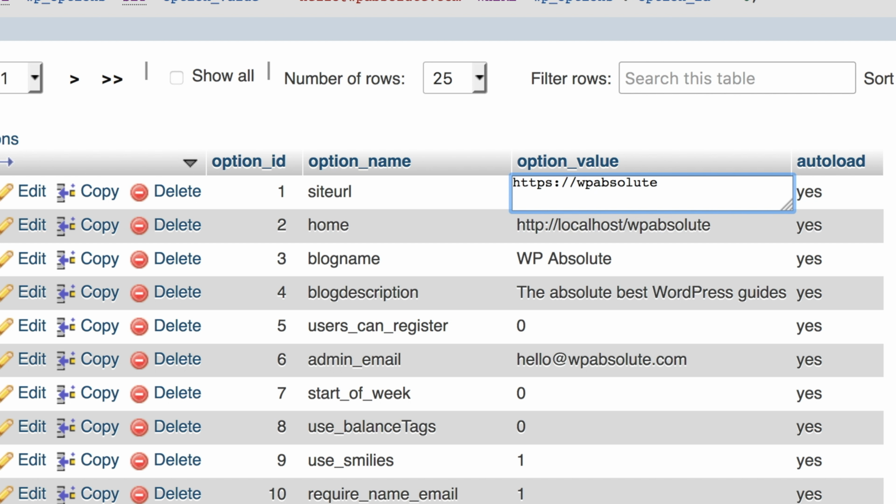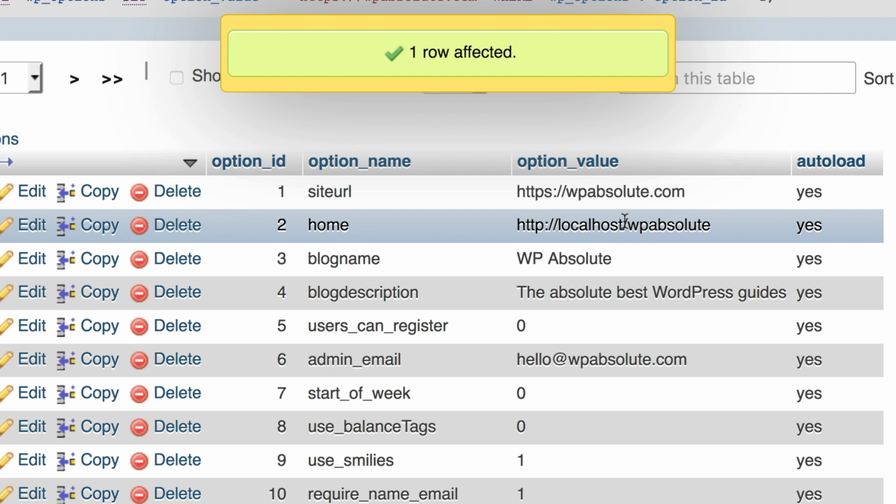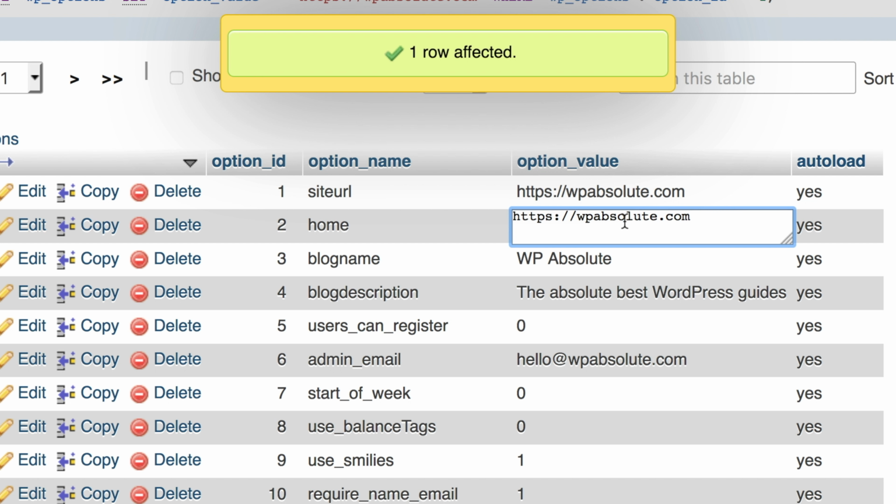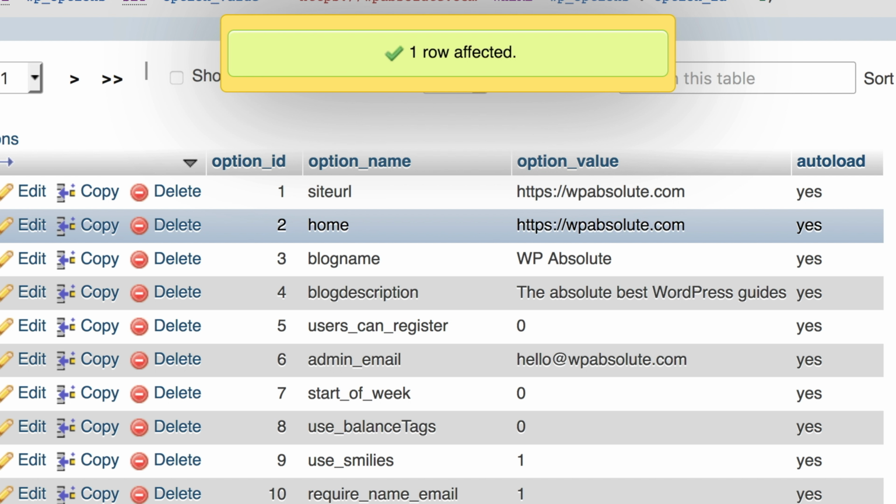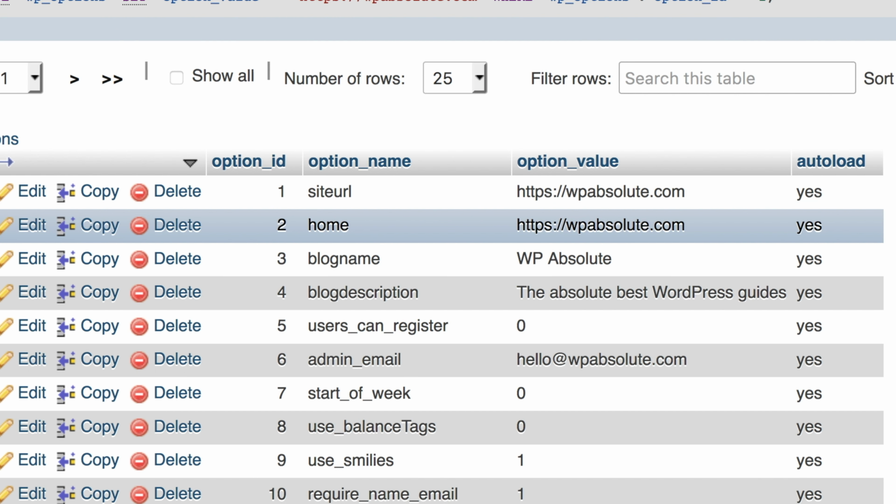When you have found the rows, double-click on each of their option values to edit their value. You'll need to update them to the URL of your live site. When you are done, click away from the field you are editing to save the updated value. Make sure you are using the full address of your site, including the HTTPS.